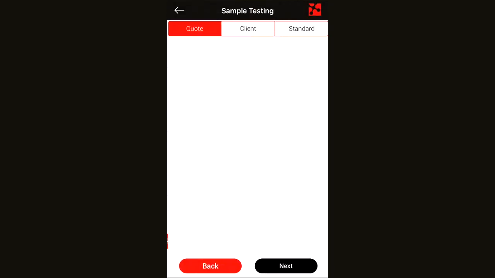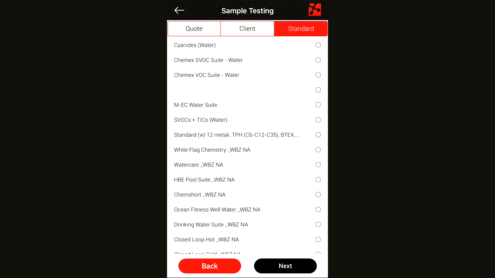You'll be presented with three options. Quote: any determinants or suites from the quote which are applicable to this sample's matrix. Client: any client-specific suites in our system which are applicable to this sample's matrix, regardless of whether or not it appears on this specific quote. Standard: any Chemtest standard suites which are applicable to this sample's matrix.